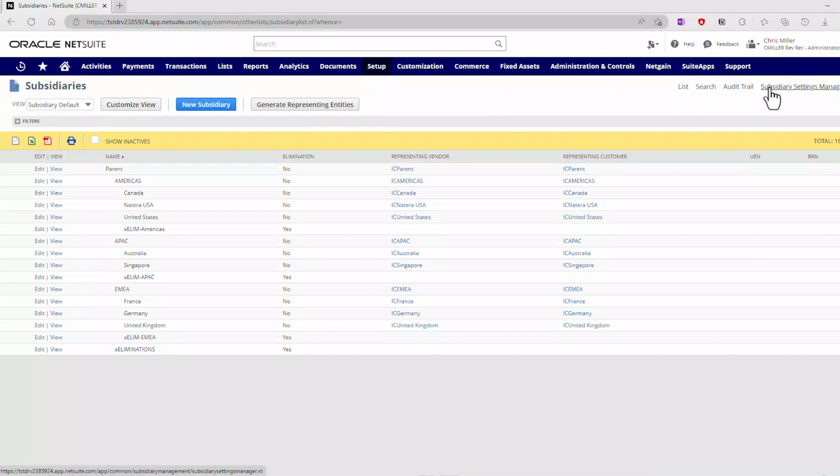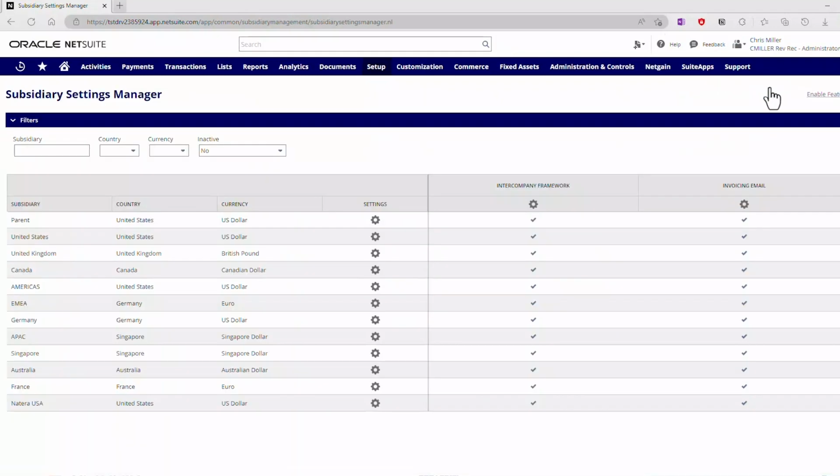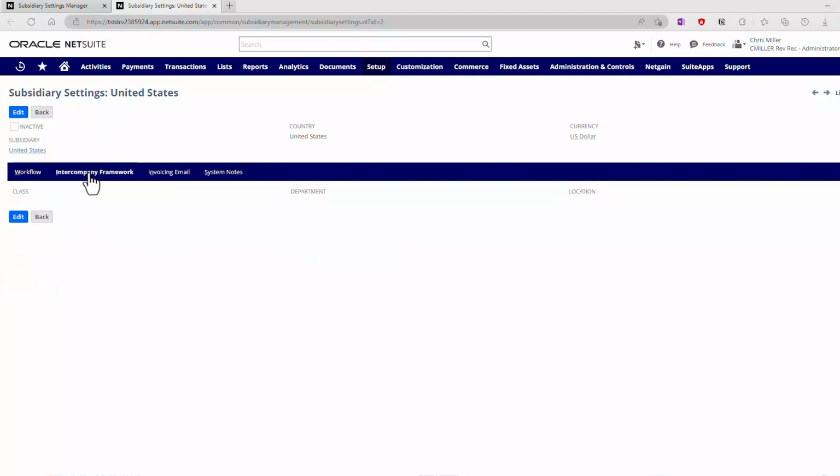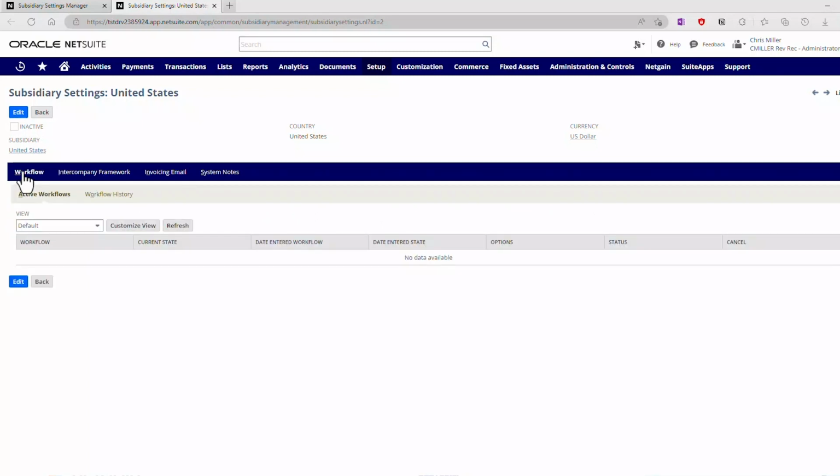The other place where this can be done is in the subsidiary settings manager. And this is a new field when you enable the framework. You see that this will tell me where they are enabled and what my settings are. And then I can actually come in here, and let's say I go to the United States, clicking on the gear there will take me to the subsidiary settings page that should look very familiar. Here's where I can set any defaults I want for the intercompany framework when those come through, and then anything else that might be necessary.